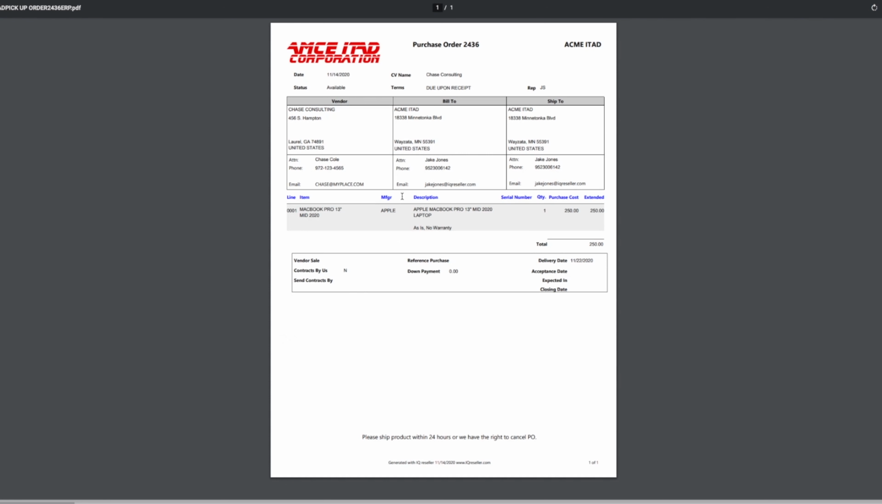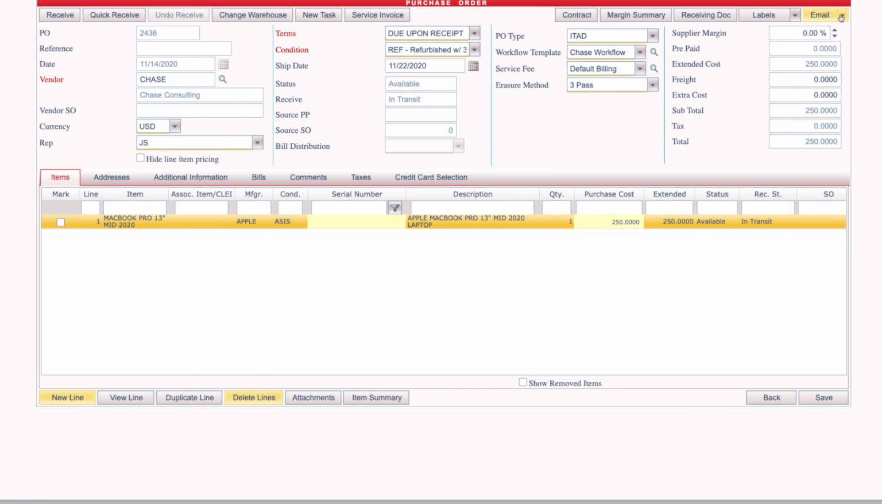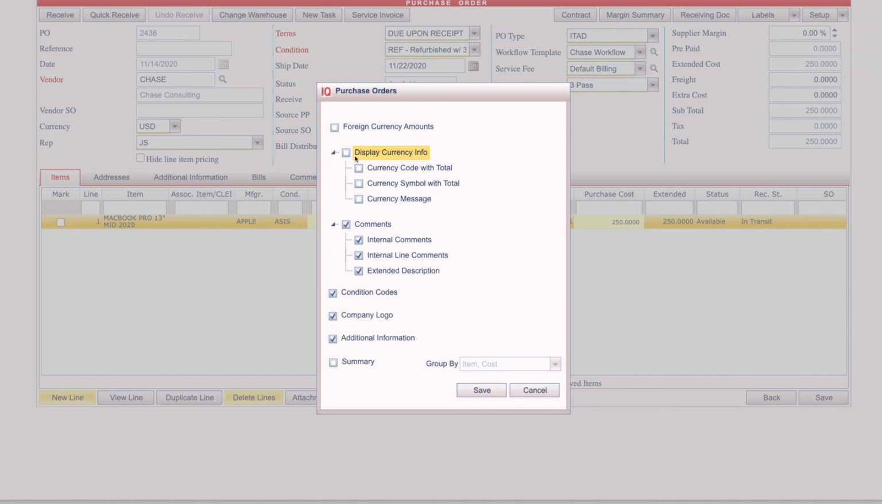So here's what a purchase order looks like within IQ by double-clicking that. We open that up. Here is the purchase order. We'll go ahead and close that out. Close this. If you ever just want to print as well, you click the drop-down arrow and go back to print. And if you ever want to modify what shows on that purchase order as well, you click setup, and you have the ability to display different currency info, comments, condition codes, company logo, and additional information as well.